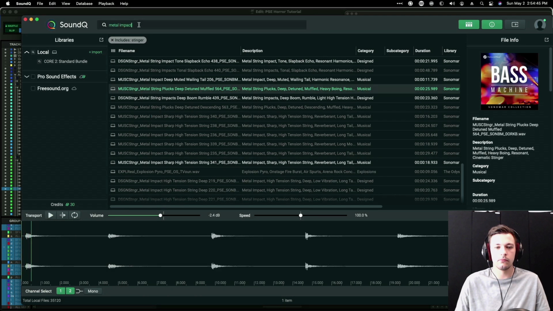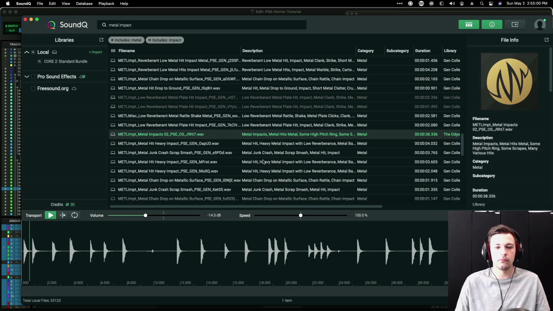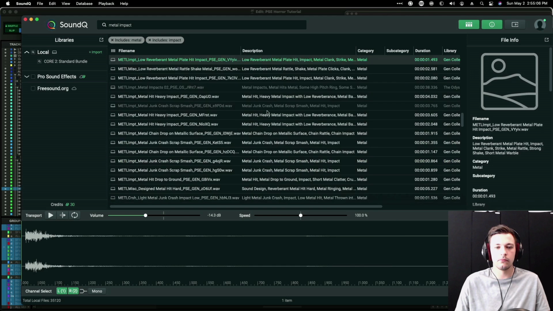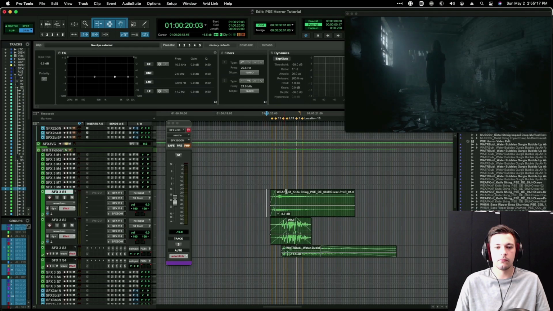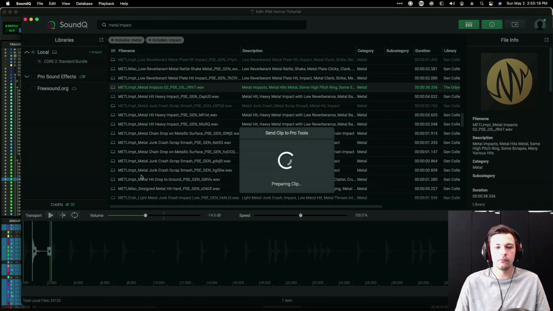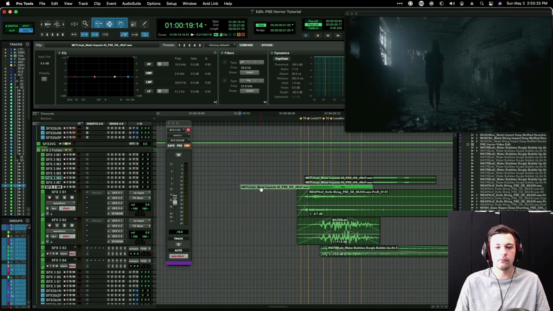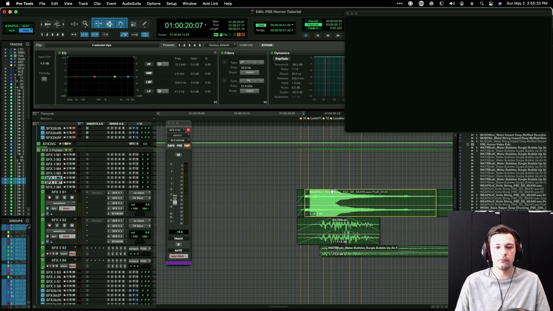Some metal impact. Actually, these anvil hit things, I like this one here with the long ring out tail. This is mono, so I'm just going to duplicate it down. I hold Option and drag, and that'll duplicate the clip. Then I take these together and hold Control so that when I move them up and down, they don't slide left or right. They stay perfectly in sync together.